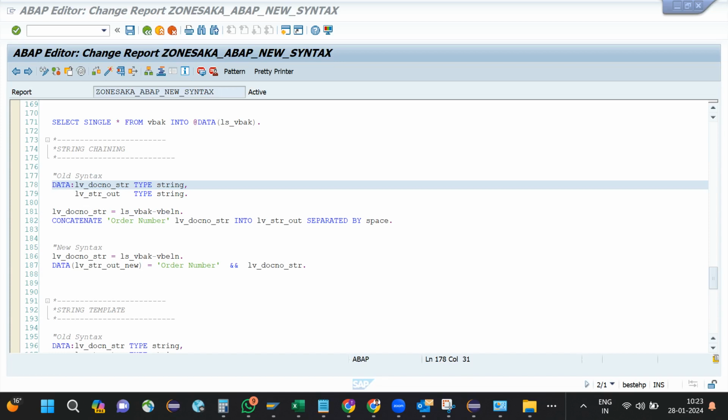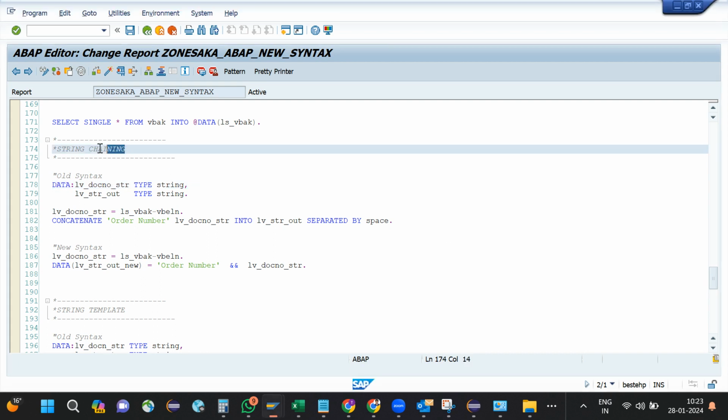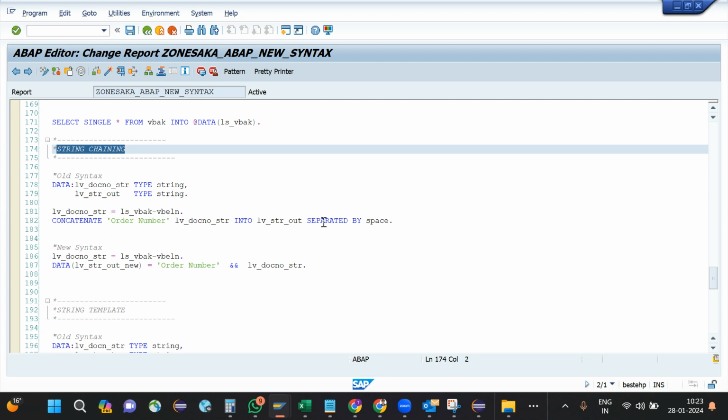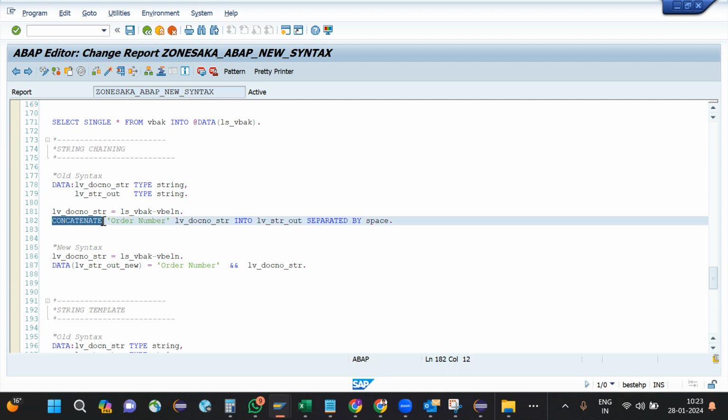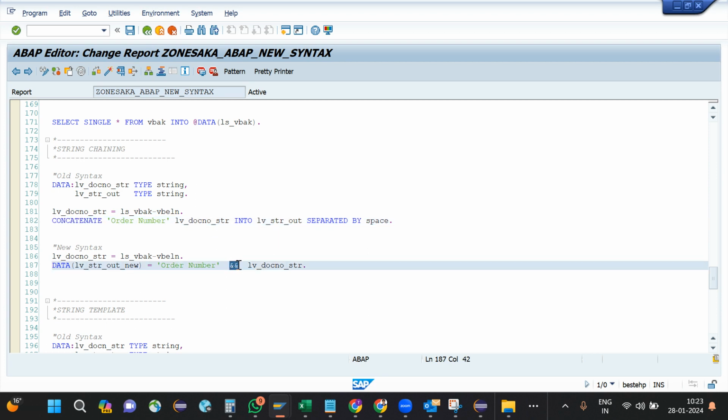Hello. In this session, I'll explain how to use different string operation expressions while writing our program. First is string chaining. String chaining helps to concatenate multiple strings into one string. Earlier, we were using the concatenate statement before 7.4. Now, we can use this ampersand symbol to concatenate different strings into a resulting string.